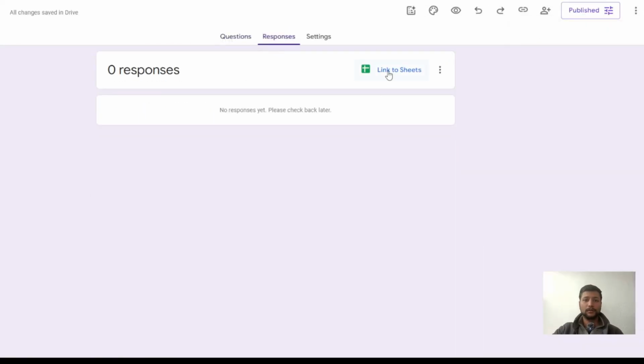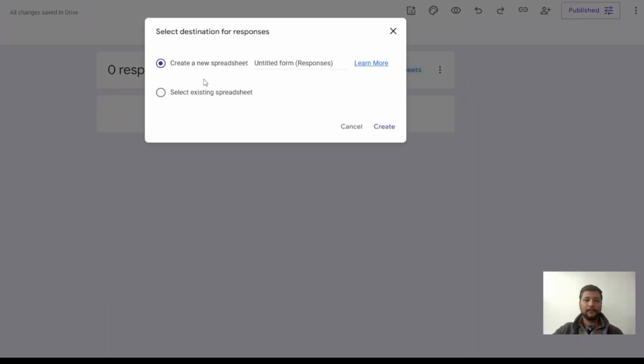And let me store the responses to a Google Sheet so that I could use that Google Sheet on the back end to see what responses I have got and basically analyze and implement those on the front end of the application. So I'm just going to create a new spreadsheet. Let's say customer survey.